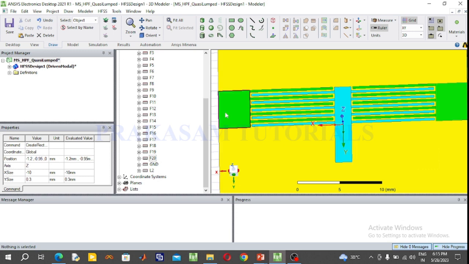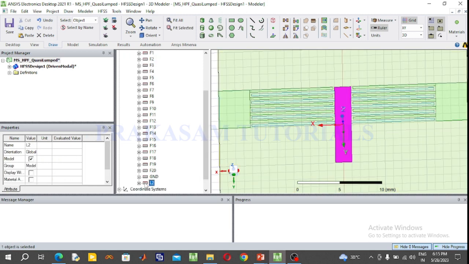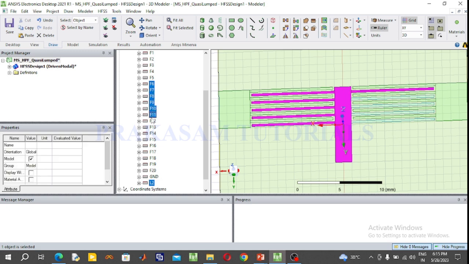select rectangle inductor element L2, select inductor element L2 and finger elements F6, F7, F8, F9, F10, F11, F12, F13, F14, F15. Now using control button, click unite button.